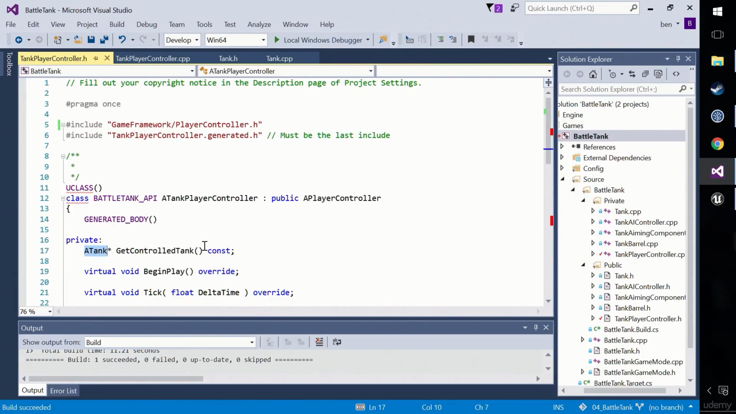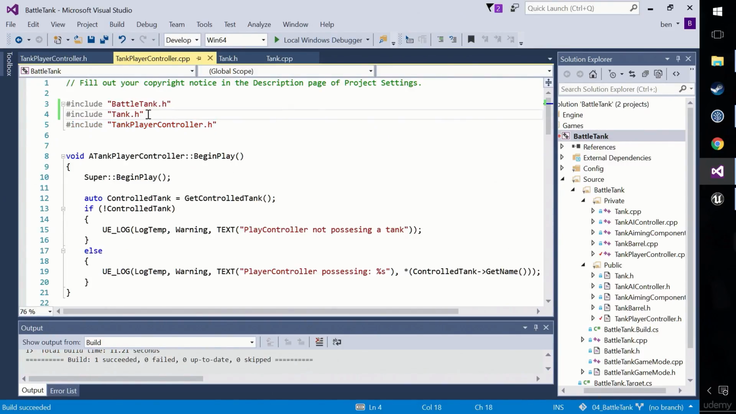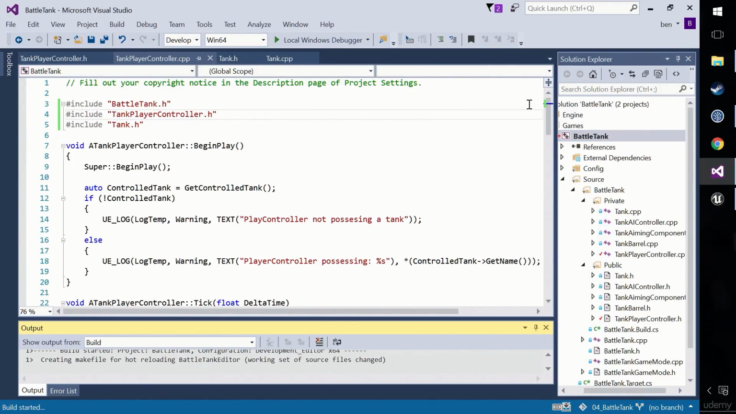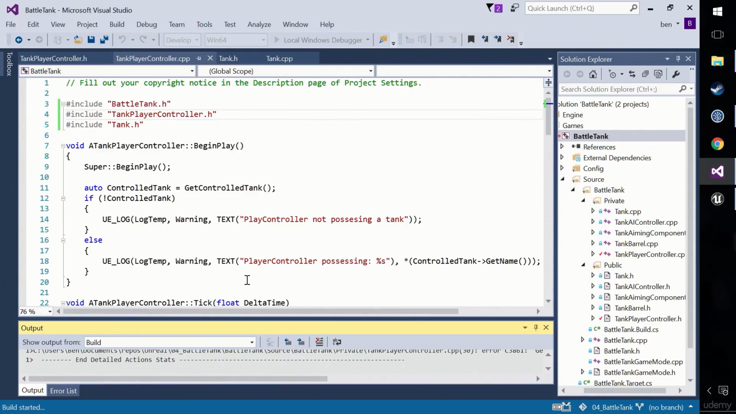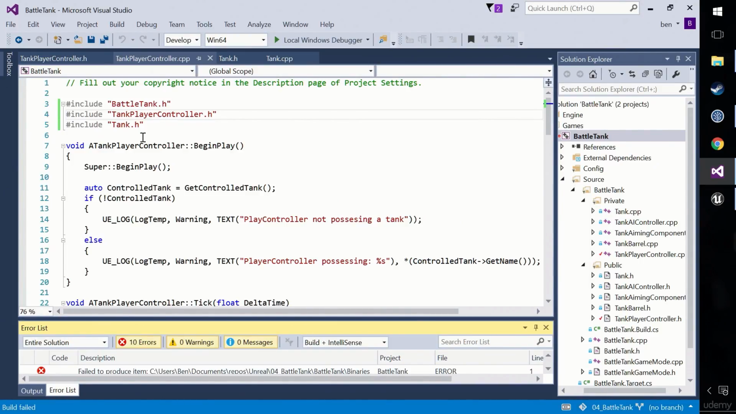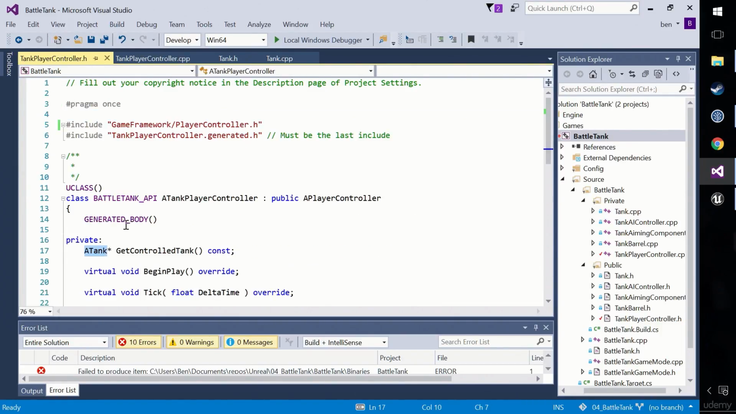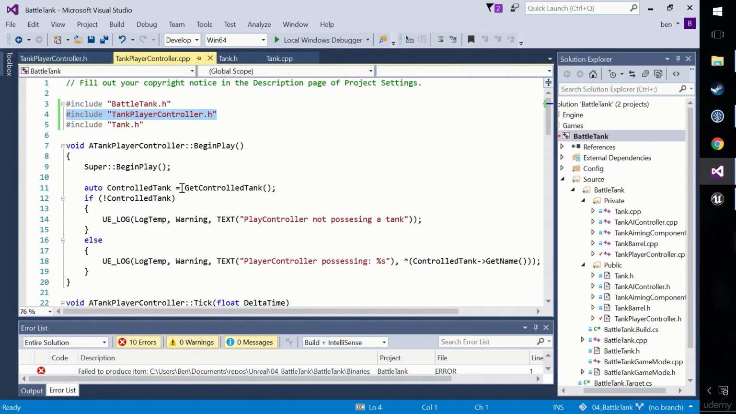Now I'll go into this in a bit more detail in the next video, but the problem with this is that if you were to put the tank somewhere else, which is below the player controller, it now won't compile. Let me just show you it not compiling. Okay, and that's because when it gets to the bit in the tank player controller that says a tank here, it doesn't know anything about the tank yet.